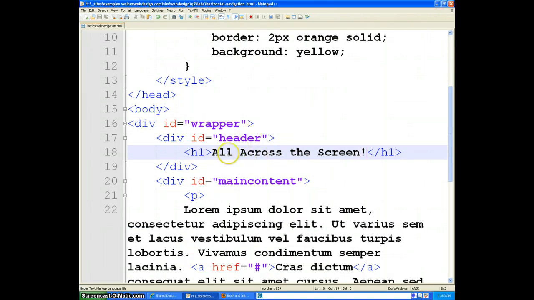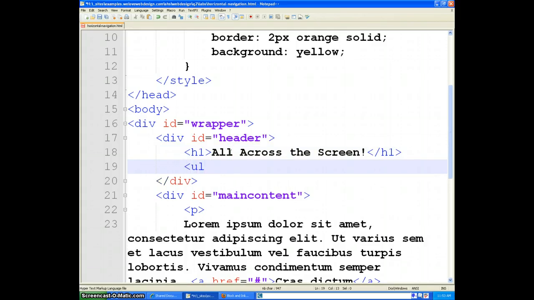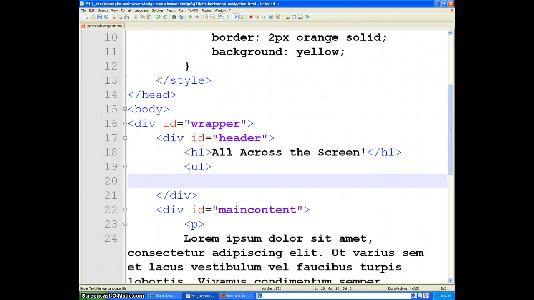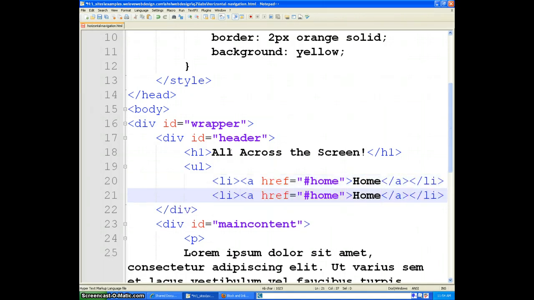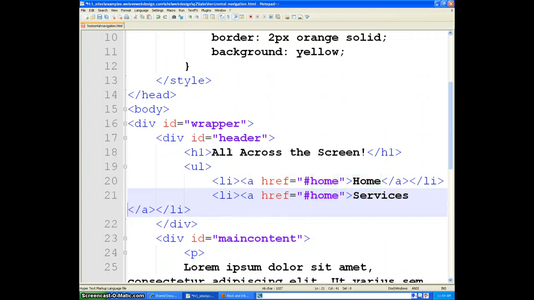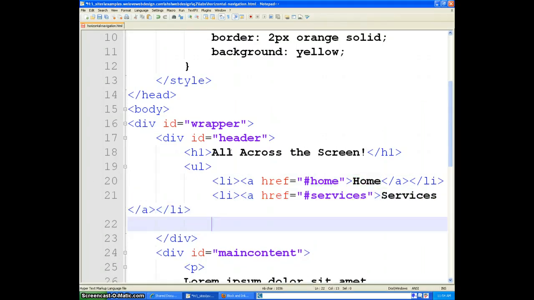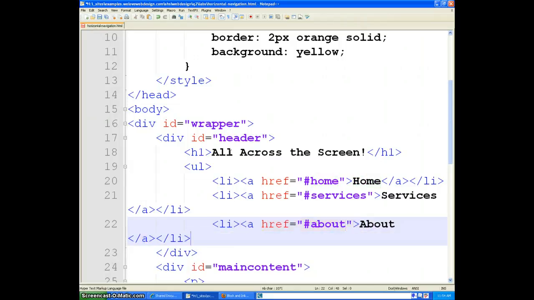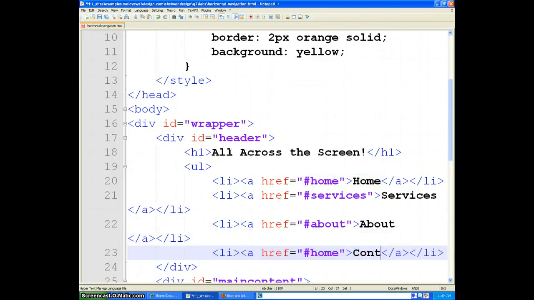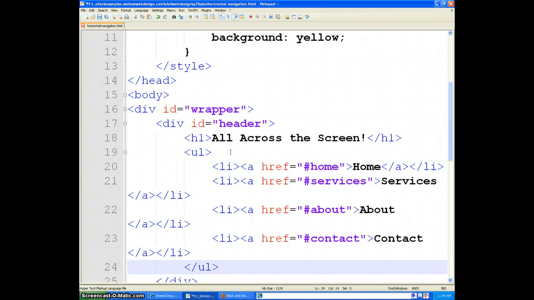So come down into your header section, and after the link, create a UL, tab in, list item, anchor tag, and we're going to put hashtag home. Then we'll type home, close the link, and close the list. Then I'll just paste this over and over until I have a services, about, and a contact. And then I'll make sure that I close the unordered list at the bottom.